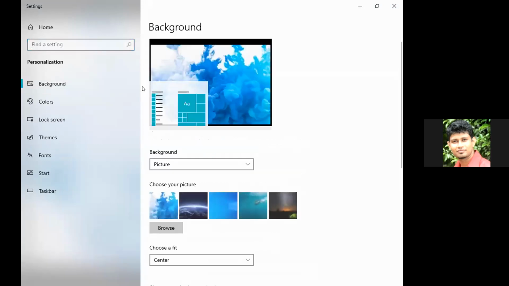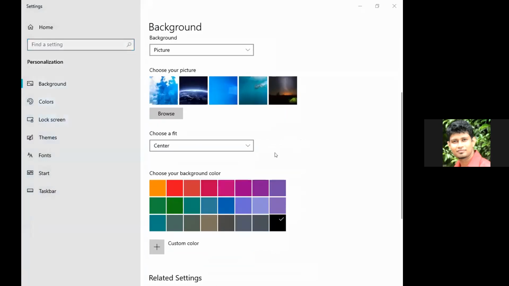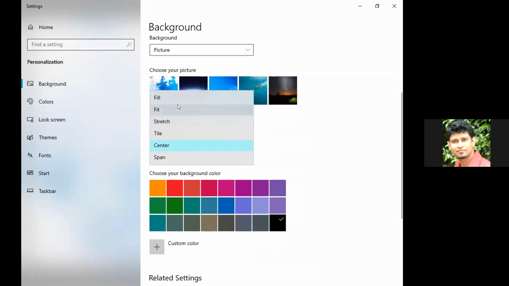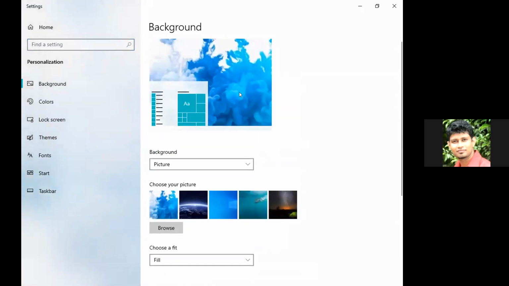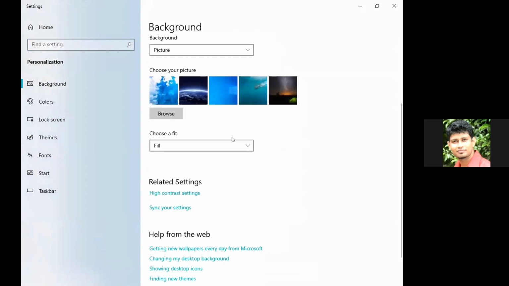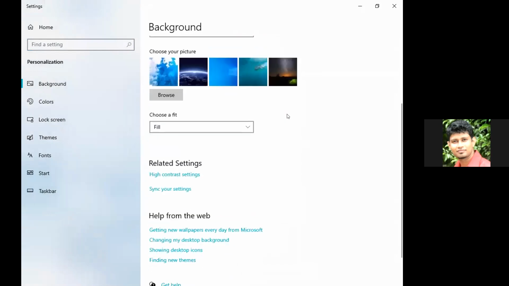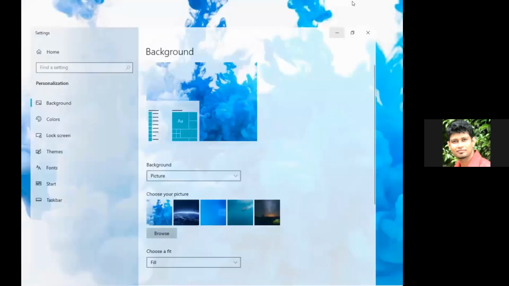And so if you want to fill that, you can use fill. If you put stretch, it will match with the desktop size. So those are the options.